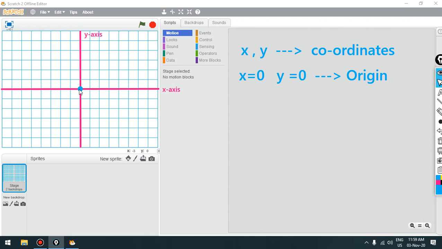If you observe this area, at the center the values are 0 and 0. The value of x is 0 and y is also 0. And this point where the value of x is... now you can see here. I think I got it accidentally, and yes.